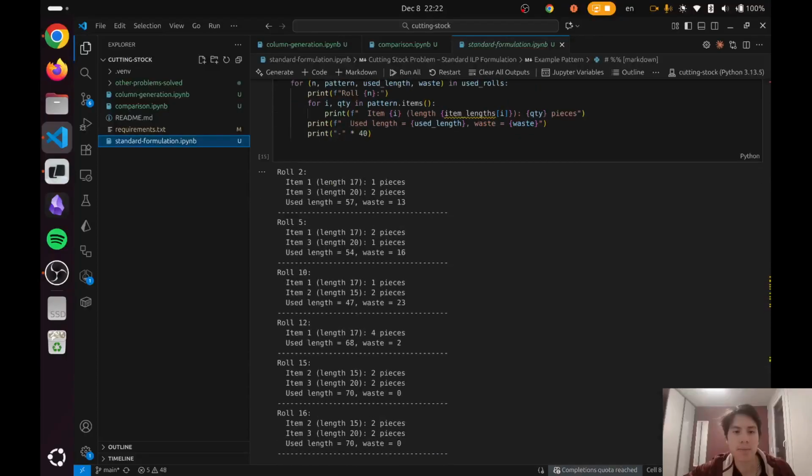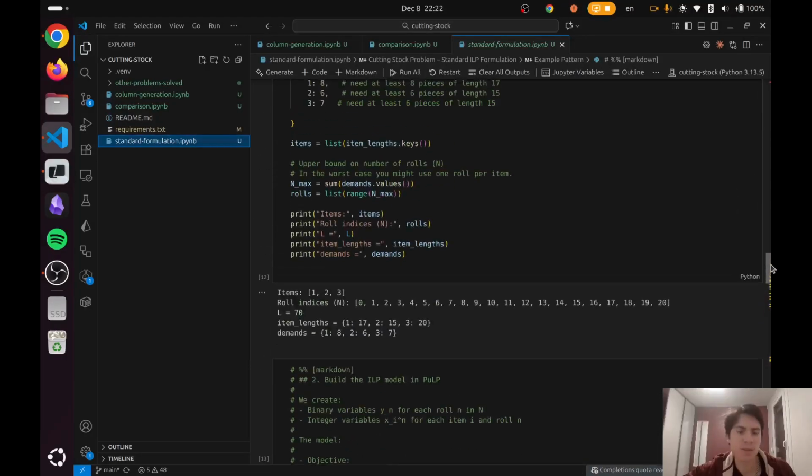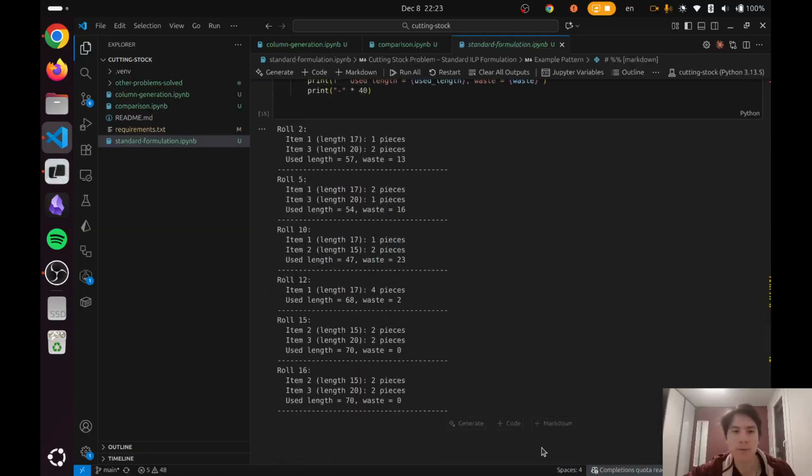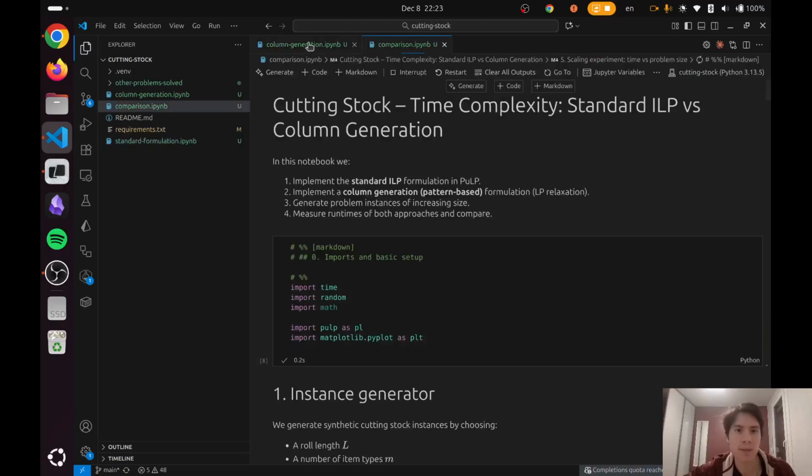These are, for example, the solution for a specific use case. If you have 3 items and you have 70 of length and these demands and these item lengths, what would be the optimal value of the rows? You have to use 2, 3, 4, 5, 6 rows. I mean, there are many different solutions. For example, here we can see that the waste is 23, so we could actually cut another item, but PuLP is not doing that here.